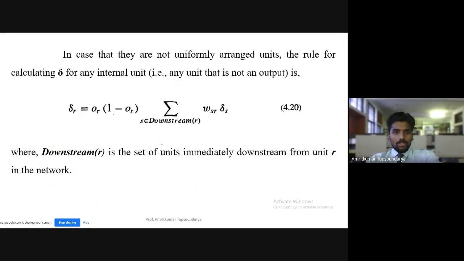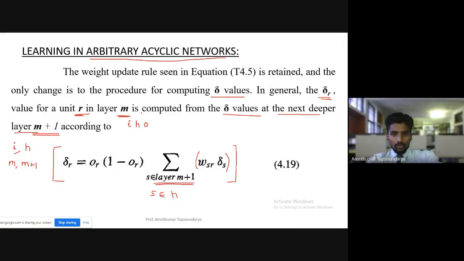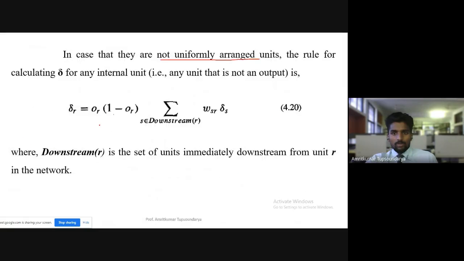Now, just in case there are no uniformly arranged units, right? They are not uniformly arranged, because these things are only possible when we have uniformly arranged units, since we are dealing with the equation m plus one, that is nothing but the current layer as well as the next layer. That is when we have the uniform layers, right? And we have the uniform values. So what if we don't have those uniform values? Right? We don't have those units arranged properly.